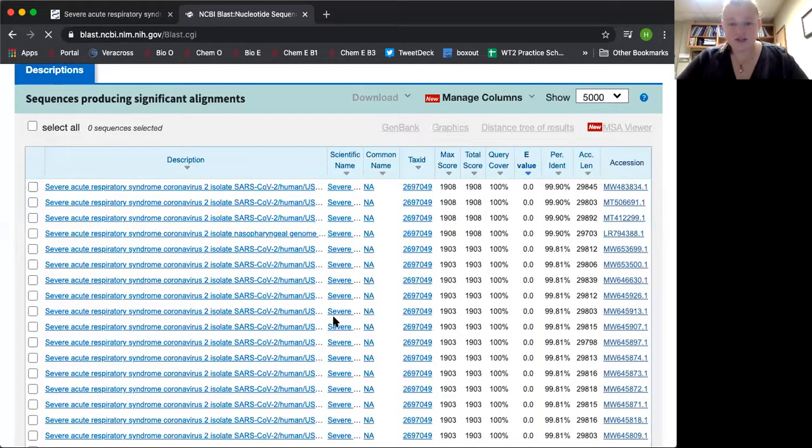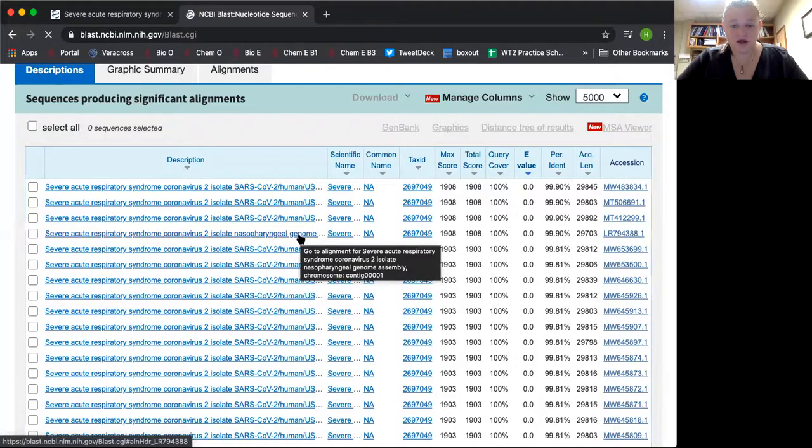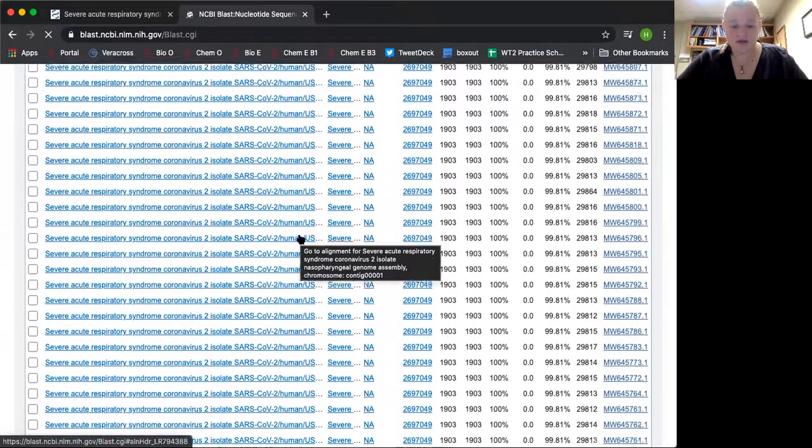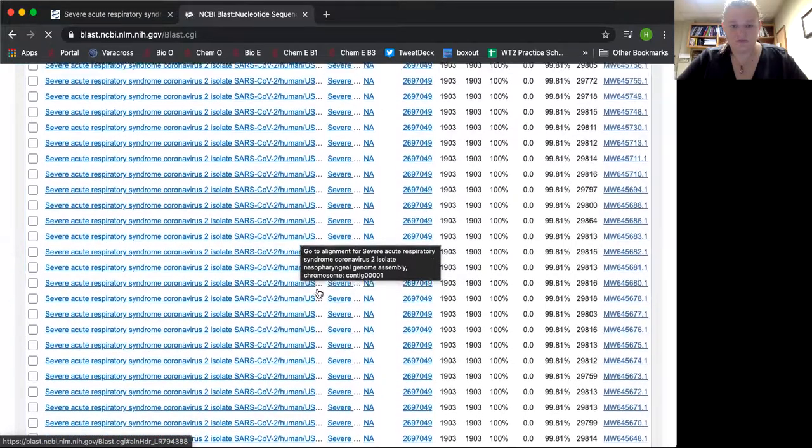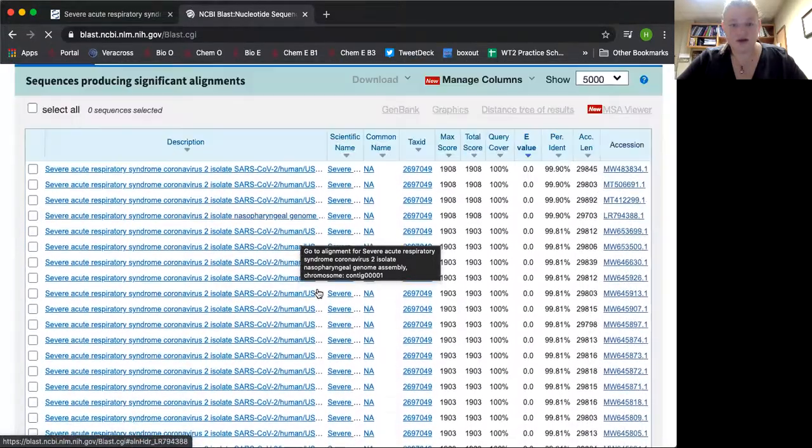As we're looking at patient number 2, the results are a little bit less clear. And so we see a few US, we see this isolate of the genome. And then we also see, if we scroll down, a couple non-US.